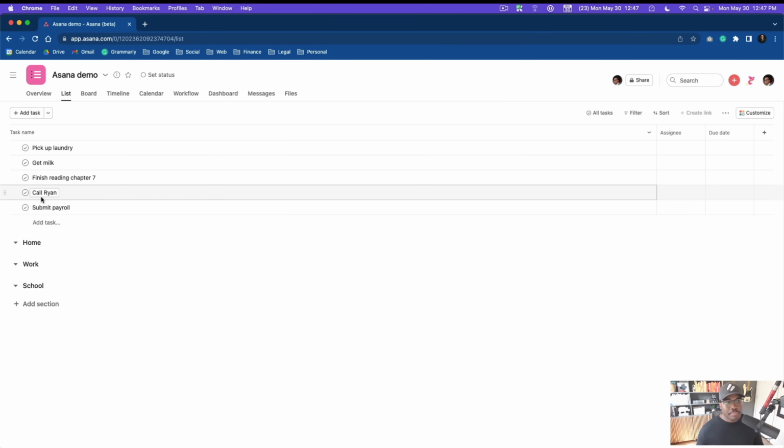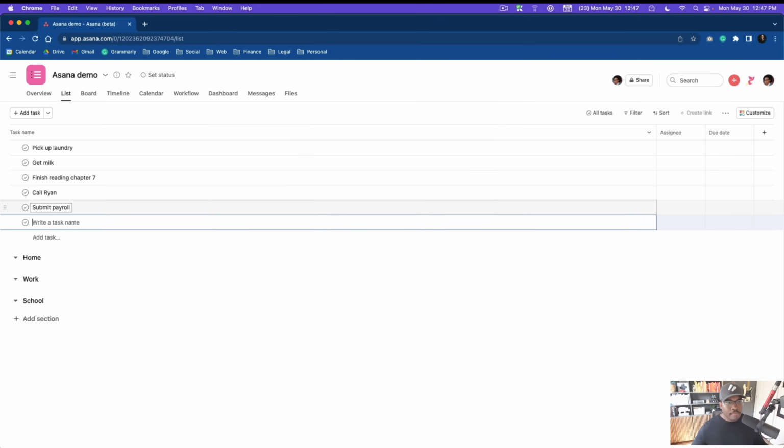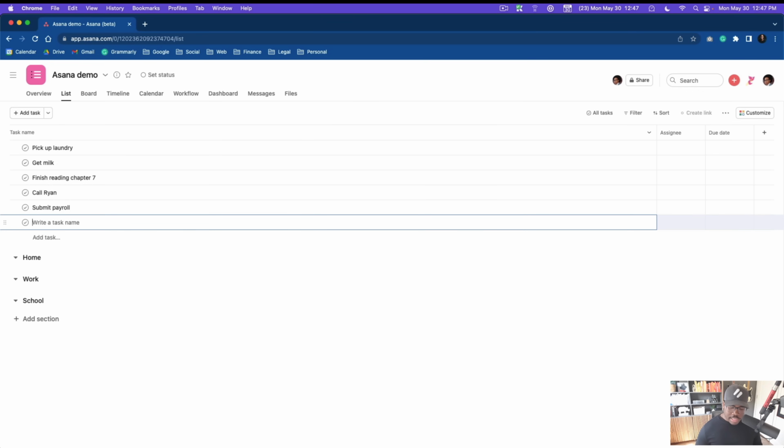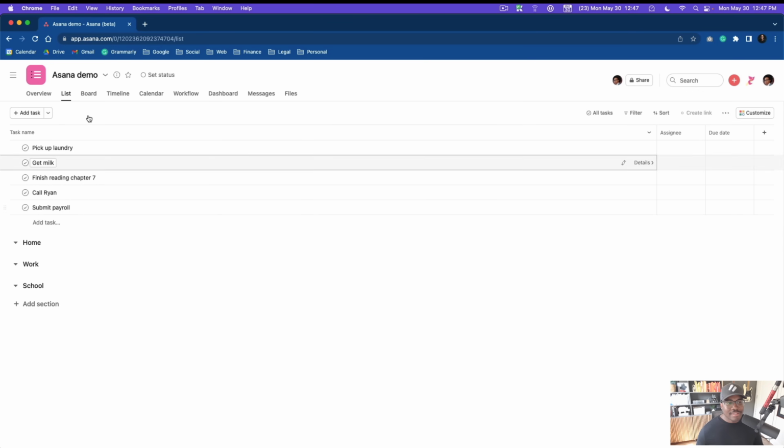Now we can simply click and drag. This does work like a Word document. So if I was here, I press enter, new task. I can exit or backspace like so to remove it, or I can press Tab, delete to delete it as well.